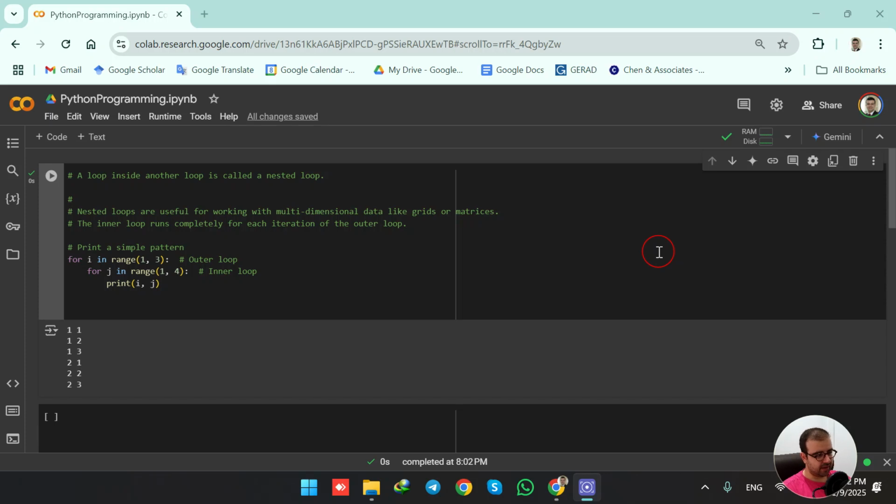A loop inside another loop is called a nested loop. A nested loop is useful for working with multi-dimensional data like matrices. The inner loop runs completely for each iteration of the outer loop. Let me illustrate it with an example.